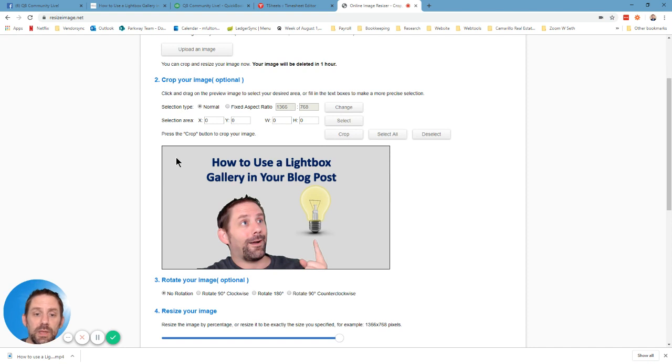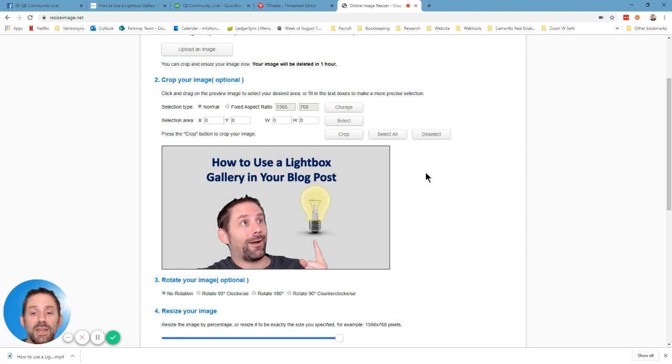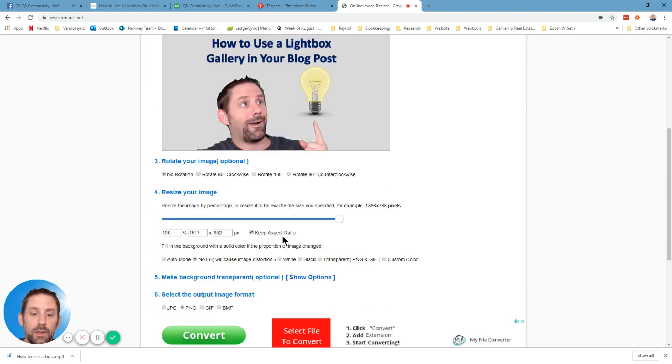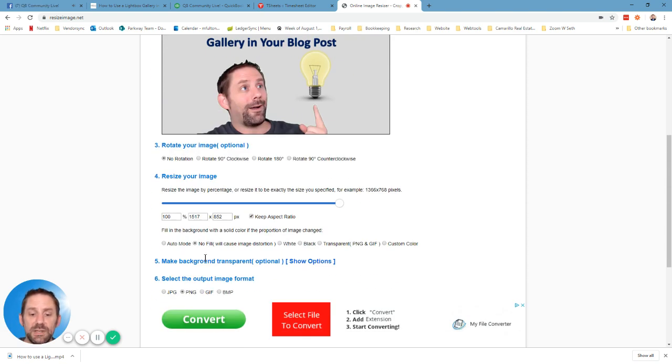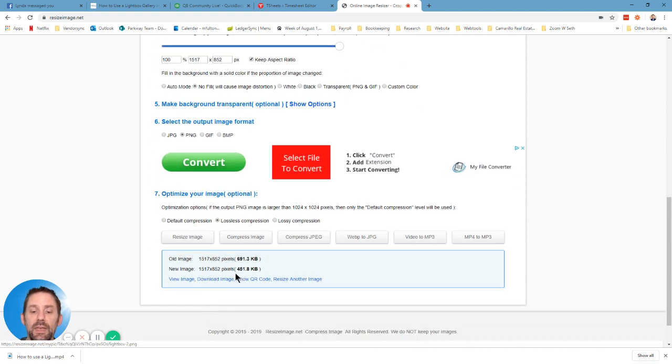So here's my image. If I wanted to crop this, I could actually grab, drag, and crop. Now we're actually going to keep the whole size because it being all centered, when I use it on Facebook, it'll squeeze it in and we can get the whole thumbnail to show in Facebook that way on purpose. Our size 1517, I can go PNG, lossless compression because it's still a good size, and go resize image. And that 691 kilobytes is automatically dropped to 451. Hit download the image.